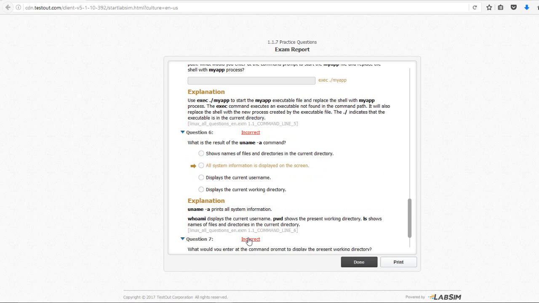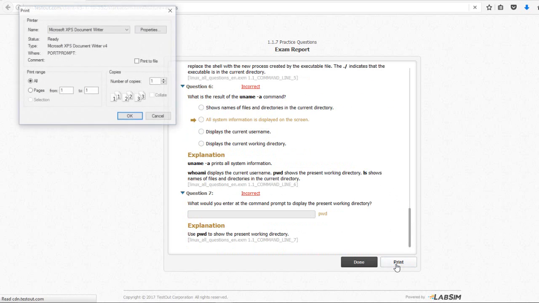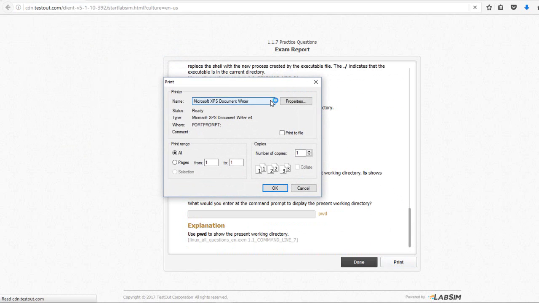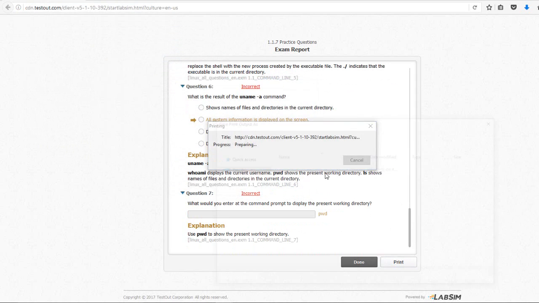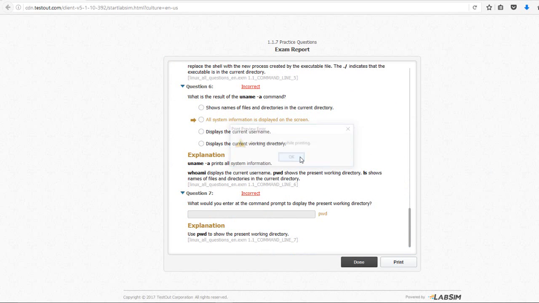Now what you can do is print, but instead of printing it, you can click on print and then save it as an XPS or PDF file, and then click OK, and you'll be able to save it somewhere, on your desktop or a USB drive or something like that.